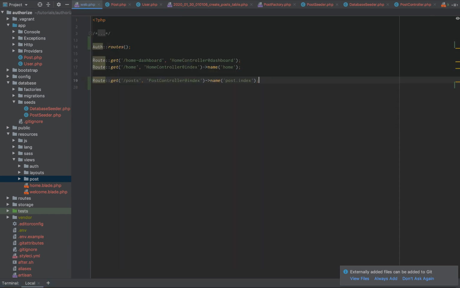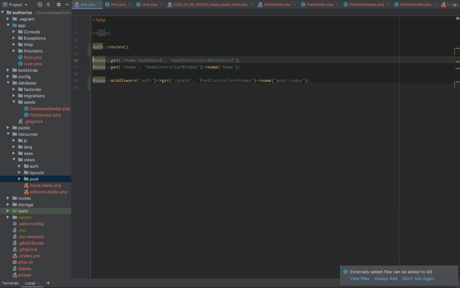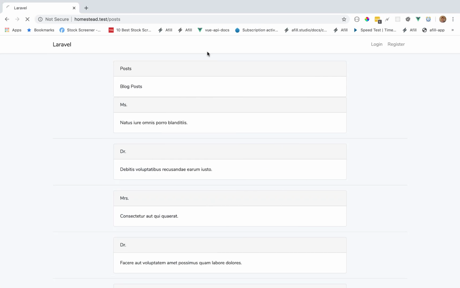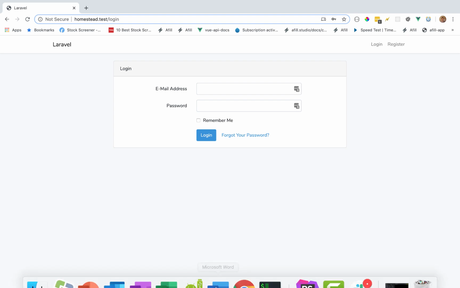Let's go back to web.php, and let's just do route middleware equals auth. We're applying our auth middleware, and because at the very beginning of this tutorial we did Laravel new authorize --auth, this auth middleware is scaffolded into Laravel by default. So now we can only see that page if we are logged in. And if we're not logged in, it will redirect us to the login page.